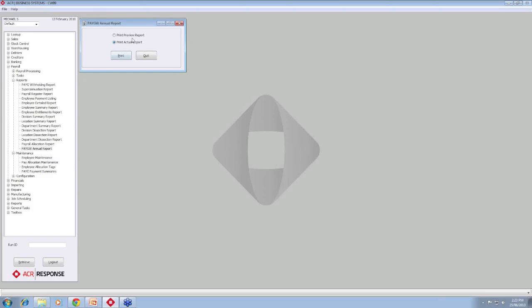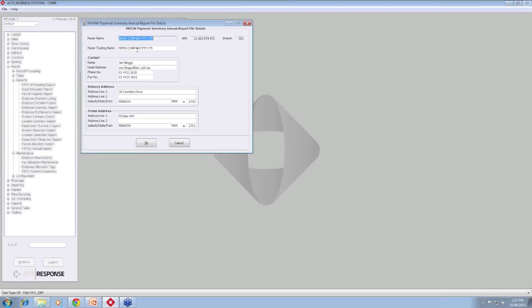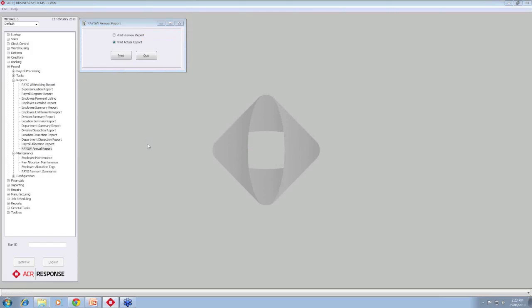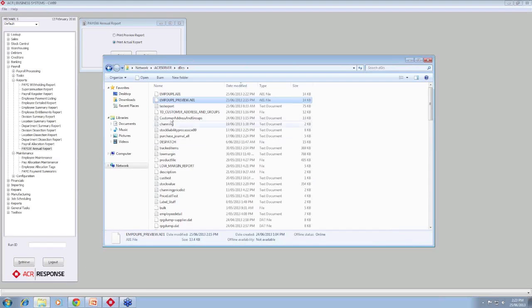So now we're going to print the actual report. If we print it, again it brings up the information just to confirm that you can see it and that it's all fine. Now we'll notice here, this time it's telling us that it's created the EMP dupe file. So if we have another look in our docs directory, we'll notice here now that it's actually created it.